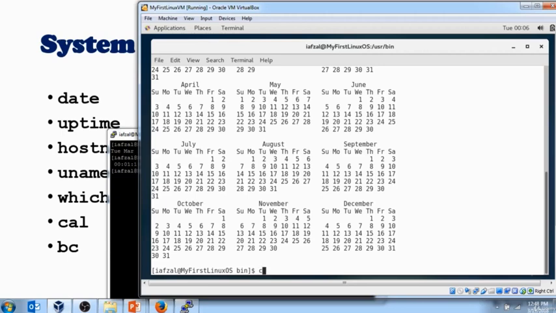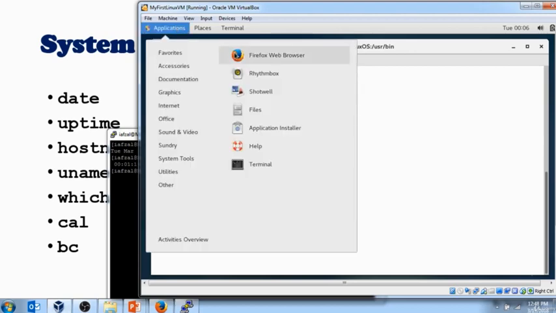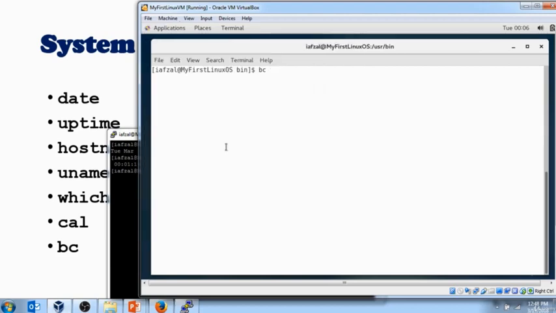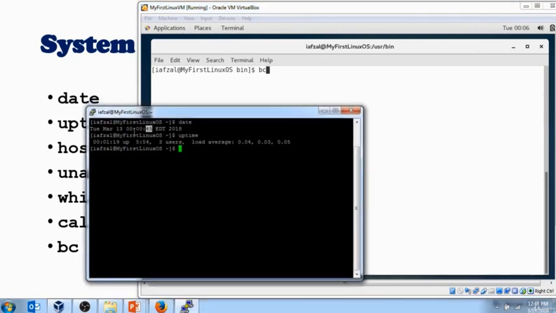Next command we have, let's clear this, bc. bc stands for binary calculator. If you want to do a calculation, of course you could go in here and bring up the calculator, but you don't want to bring the calculator in GUI mode. You are in terminal mode, so you want to use the calculator in the terminal. Then what do you do? You type bc again, hit enter. Now if you want to do 2 plus 2, hit enter, it'll give you 4.